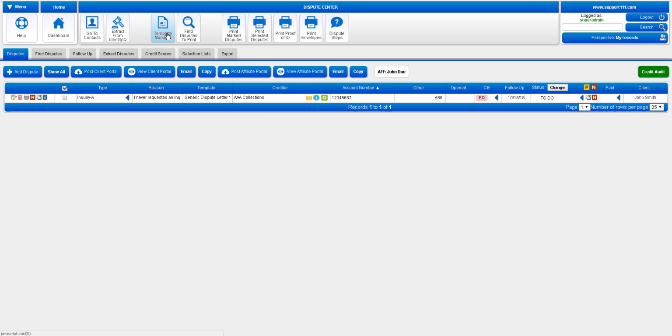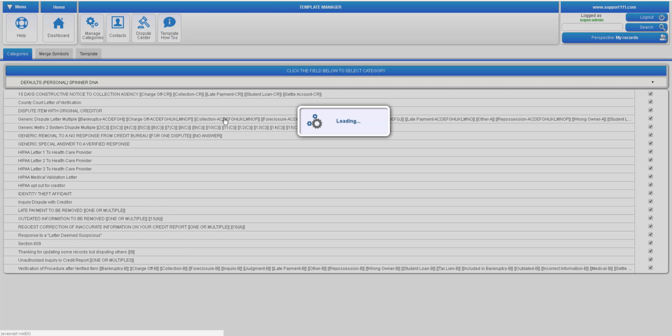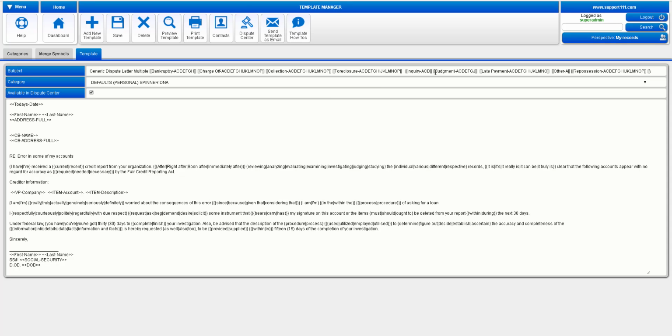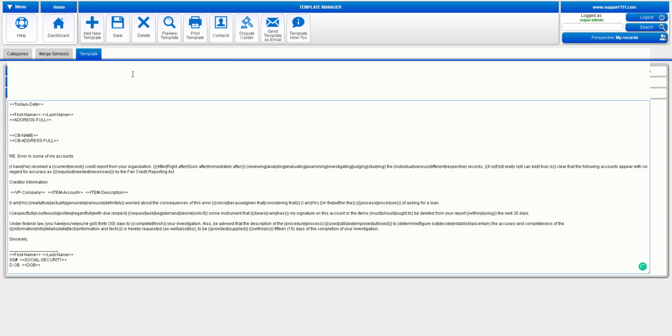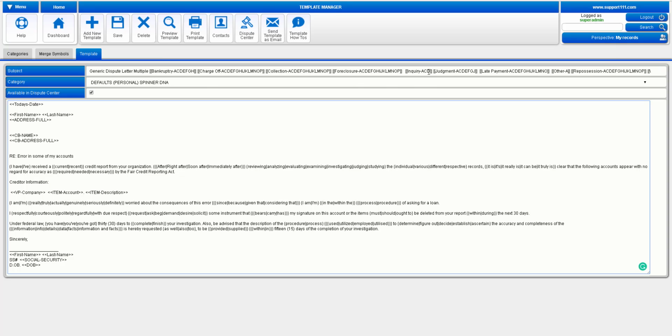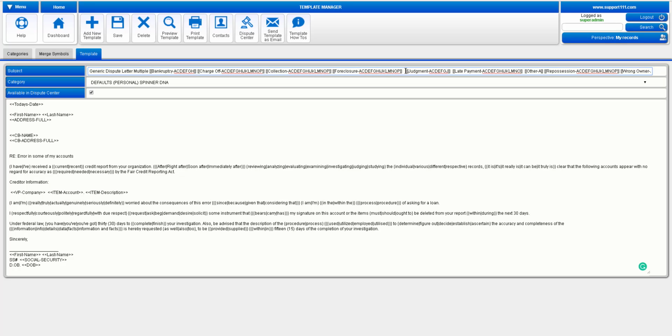So we're going to go to the template manager, and we have here the letter that we are using, and as you can see there is this symbol. Okay, so here we are. I'm going to grab the whole symbol.